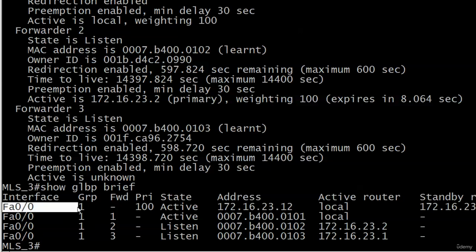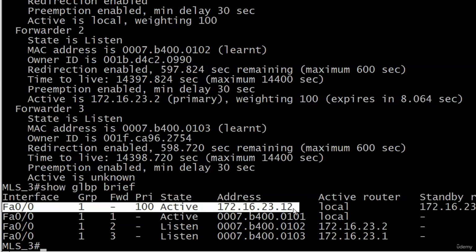If in this first line, where you see a group number and then a dash next to it under FWD, which is short for forwarder, of course. If you have that dash there, that means this line is referring to the AVG. Makes sense, right? So here's the priority of the AVG, and it's active. And here's the IP address being used for the AVG, the virtual router address, that is. And which router is it? It's the local one. It's the one you're on. So this output shows us that we are on the AVG itself.